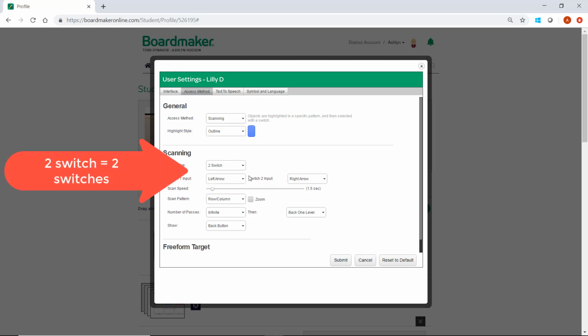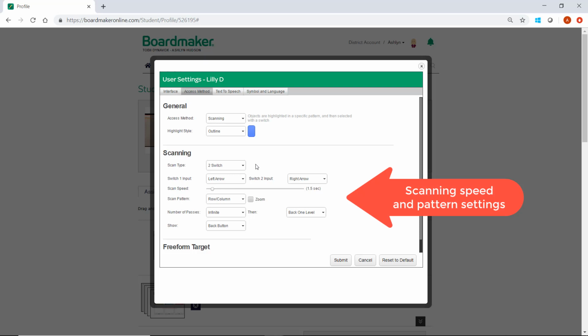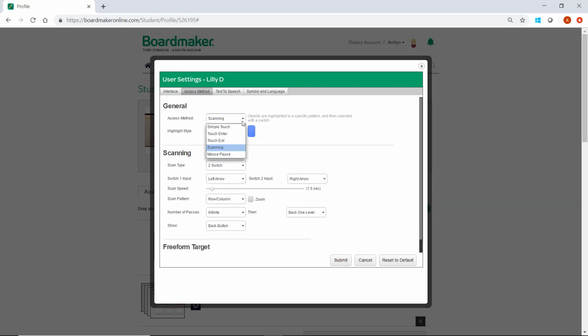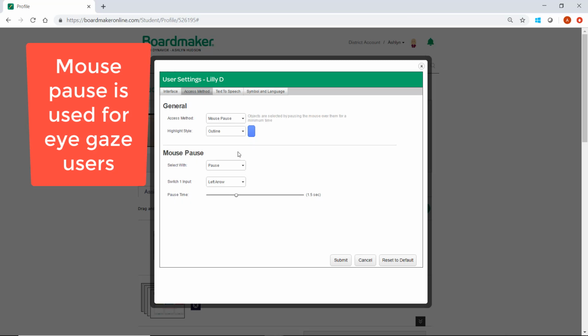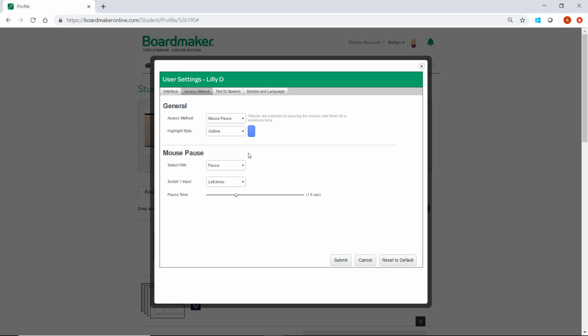For 2 switches, the user will hit the first switch to scan through the targets and the second switch to choose an item once it's been highlighted. You can set the scanning speed and pattern with the settings here. The final access method is mouse pause. This is the setting used for our eye gaze users. Objects will be selected by pausing the mouse or cursor over them for a preset amount of time. You'll make your selection, set the appropriate settings, and click Submit.